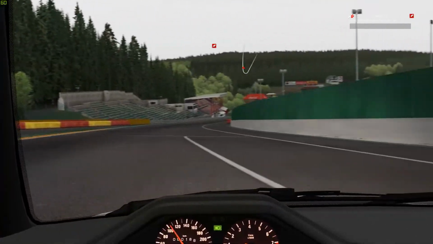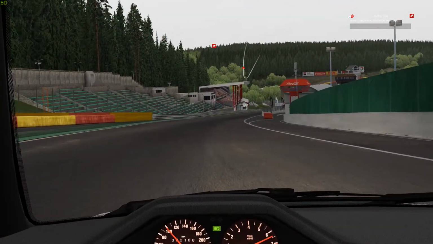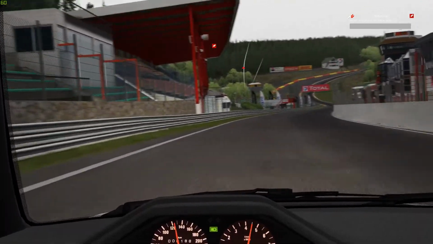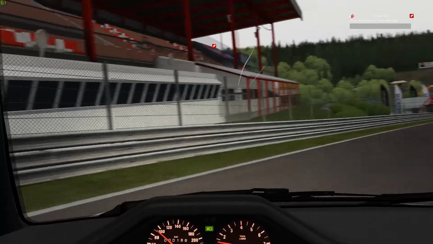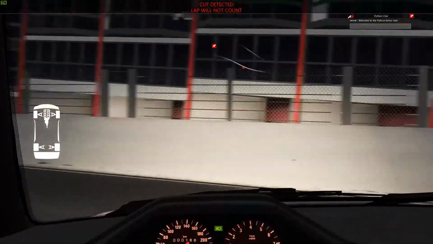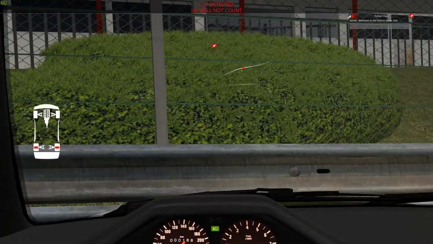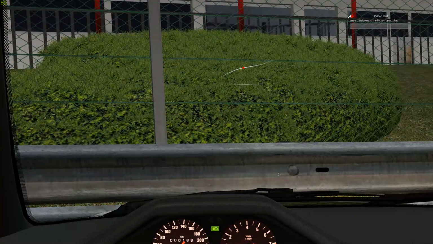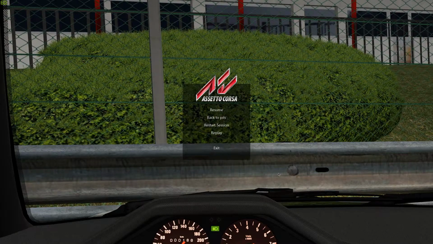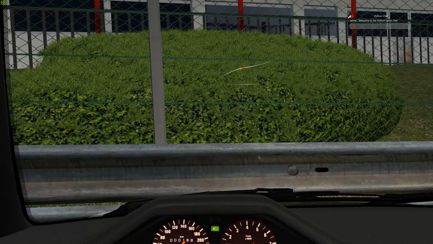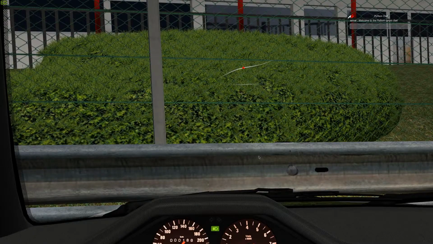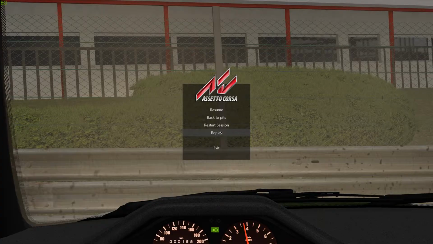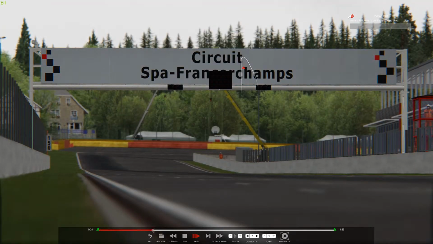So you've driven a little bit and you did something wrong. Let's just say you did this or something. First of all, if you set it up, you can set it up so you have penalties. And what you could do is you press escape. If you're in single player, you can, while driving actually, press escape and go to replay and see what you did wrong.